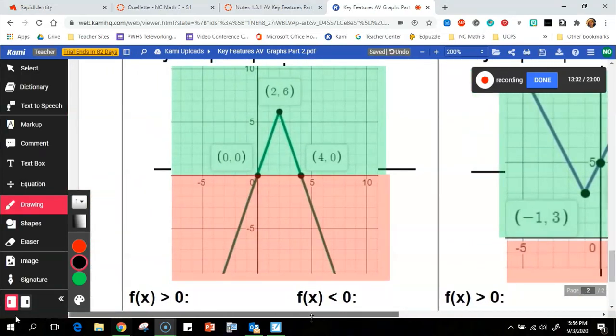Okay, let's try this one. What part of this graph, and again, I'm not worried about the f of x is greater than 0 or less than 0. I don't like how that's worded. We're going to look at the positive side, and you know what? We can write it up here. And then we're going to look at the negative side. We'll put it right here. Okay, so where are the x's positive?